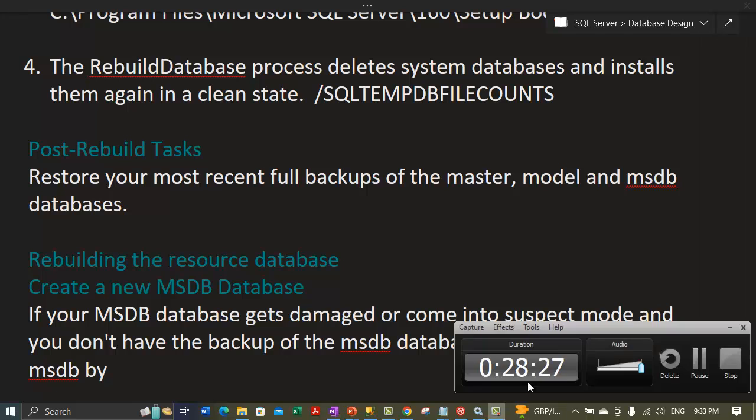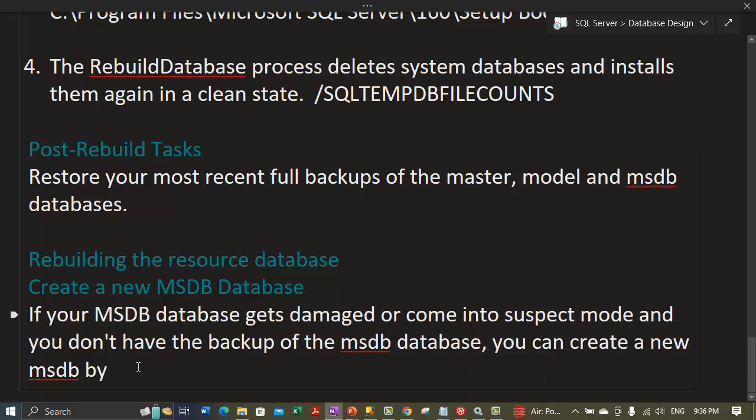All right, guys. So yeah, we were talking about the situation where your MSDB database gets damaged or comes into suspect mode and you don't have a backup media of the MSDB database. What you can do is create a new MSDB database by using a script, the inst MSDB script. We can run this script to install the MSDB database, right? And this can only be done in situations where we don't have the backup of the MSDB database and our MSDB database gets corrupt or comes into suspect mode.